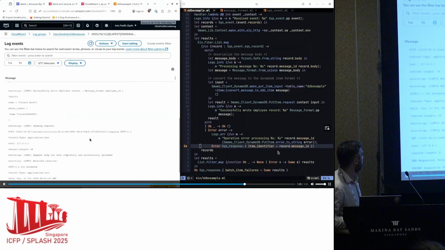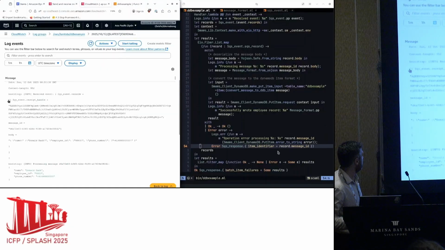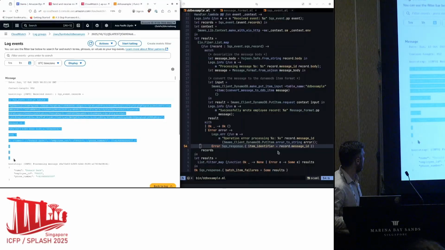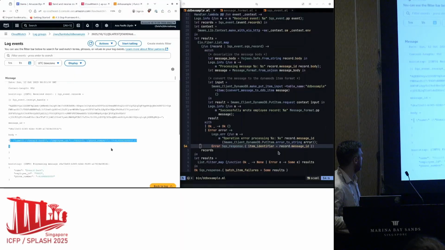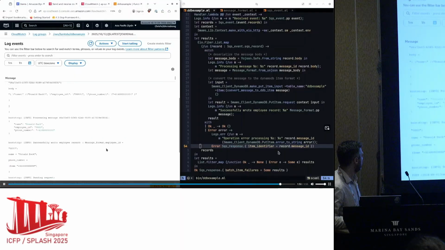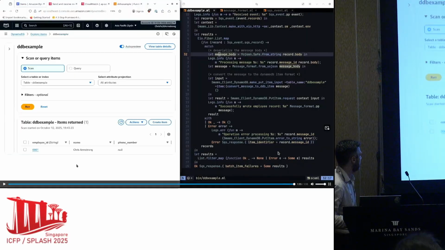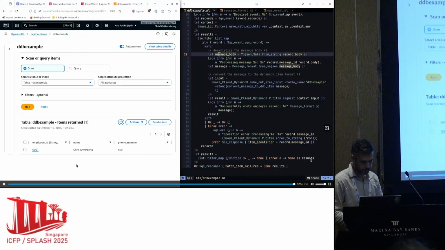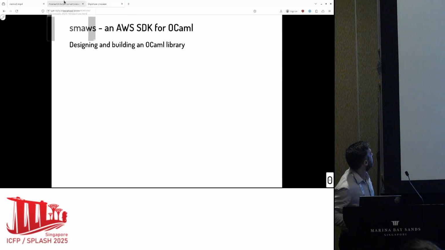We can see, based on the log statements in our code, the message that's come in. This is the SQS format. We can see the deserialized payload, which is the message that we sent to the queue, and then we can see the result of writing the message to the database. So this is what's been put into our DynamoDB record. So what I'll do, switch back to here.